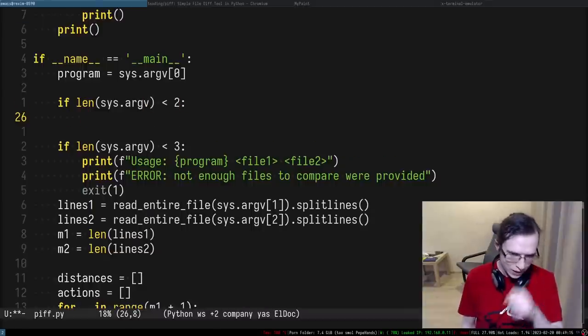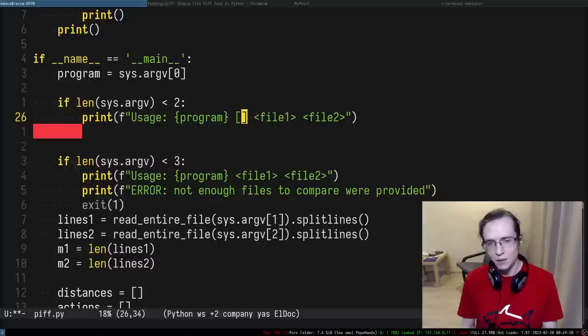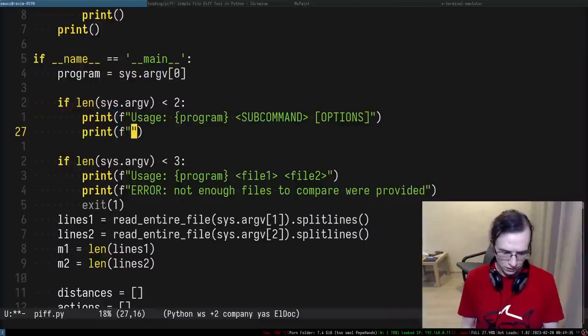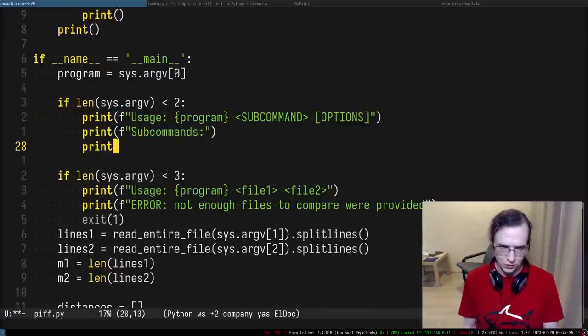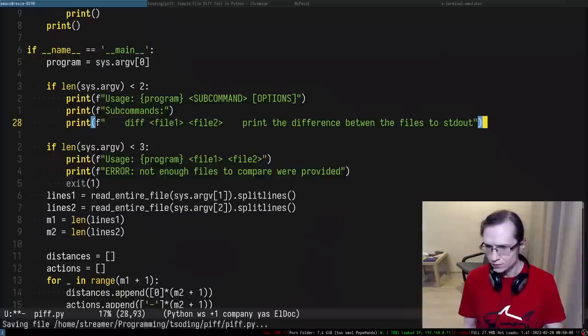If it is less than 2, we want to say something like: program subcommand. Actually it's mandatory: subcommand, and then we have options of the subcommand, right? So something like this, and then we can say subcommands. What kind of subcommands we're going to have? This one is diff file1 file2: print the difference between the files to stdout.